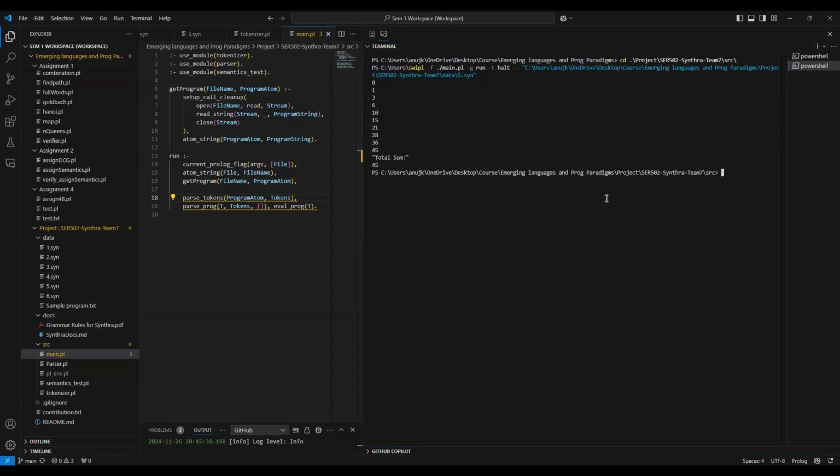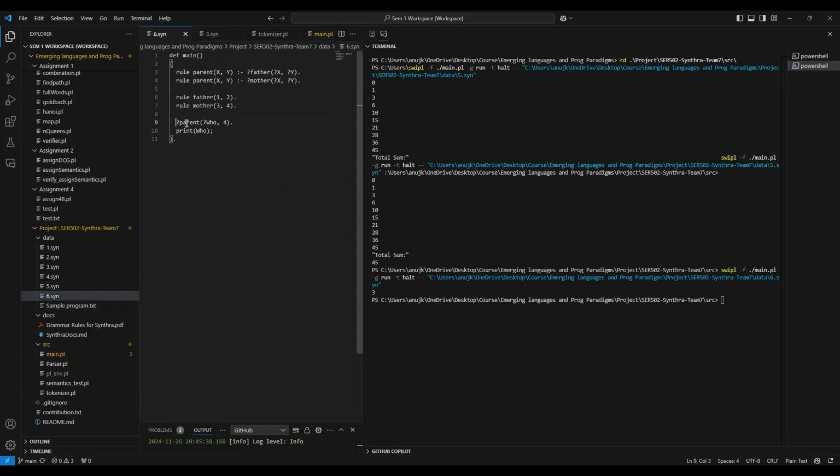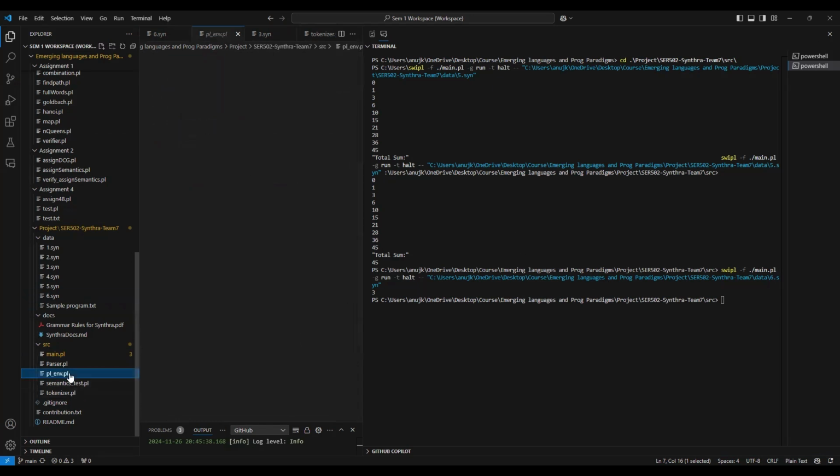Yeah, so from the source directory, we can just run a program, which is swipl -f, and then the file name, and ask it to run, and then give the file name that you want to run. Here we are running 5.7. Let's look at 6.7, which is giving us 3. 6.7, if you see the code over here, it's basically asking who is the parent of 4, which will be 3 from our database. This is the database it creates for the program.